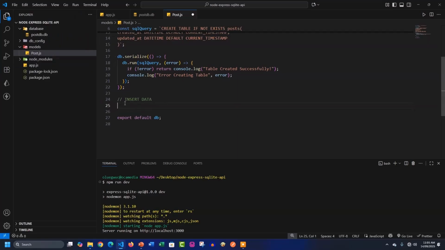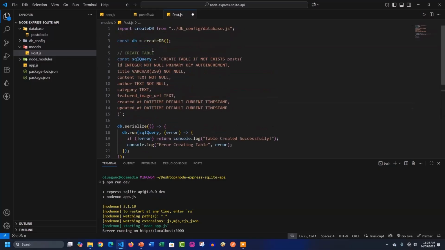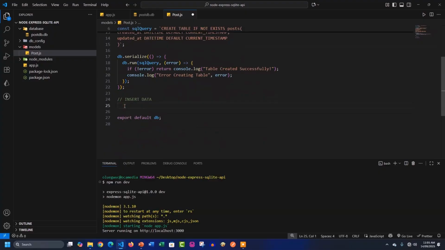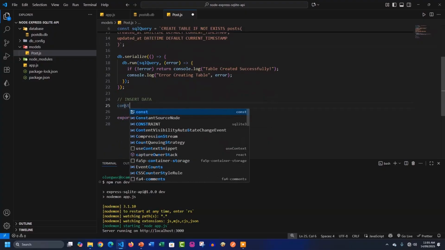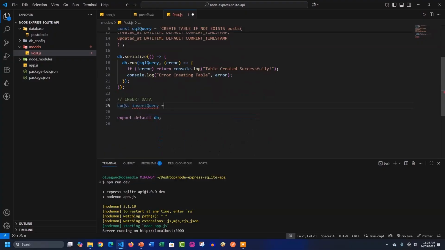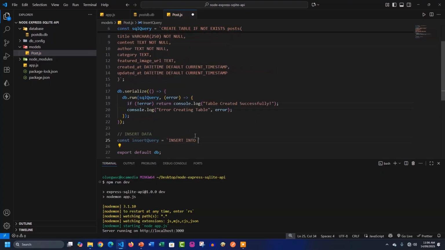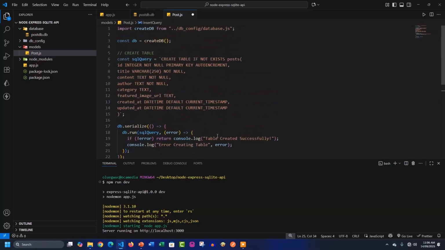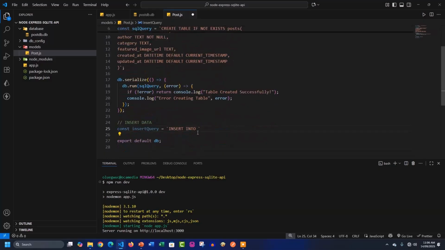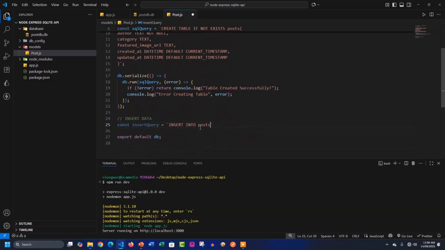So the logic to insert data. I'm going to start by defining the SQL command that will enable us to insert data into the database. I'm going to type const insertQuery equals to, the command is going to be INSERT INTO, the name of the table we want to insert the data into is post. So INSERT INTO post, like this.